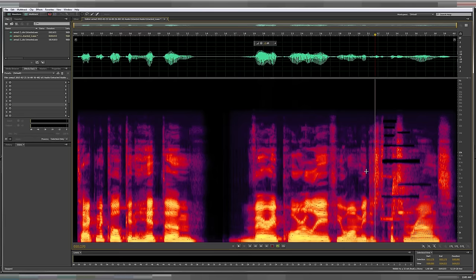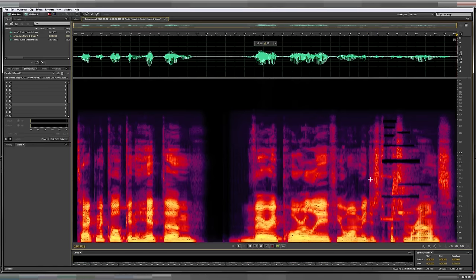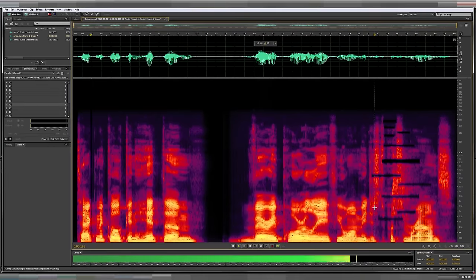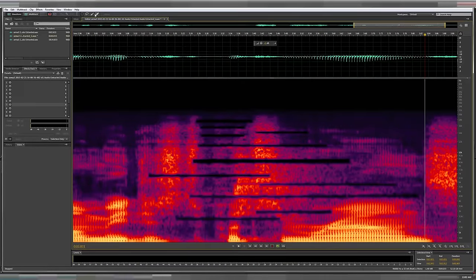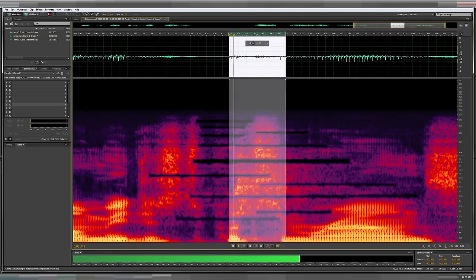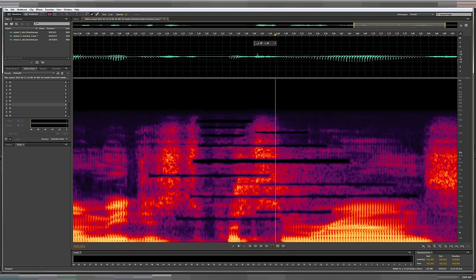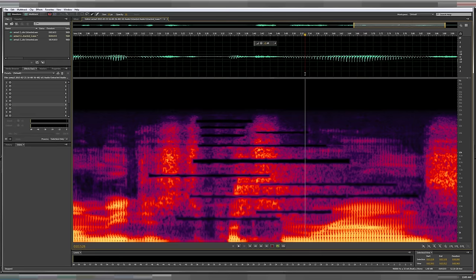Okay, let's see how trashed it sounds now. It doesn't sound too bad, but it still sounds different. Okay, so it sounds really weird now. It's probably as good as I'm going to get without compromising it too much. I think that's the best I'm going to get without compromising my own voice too much.